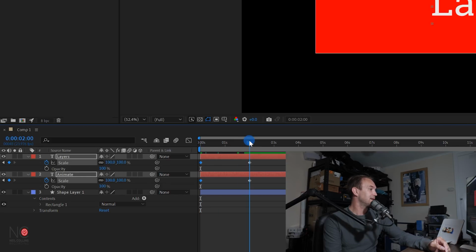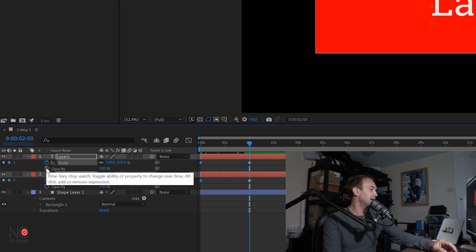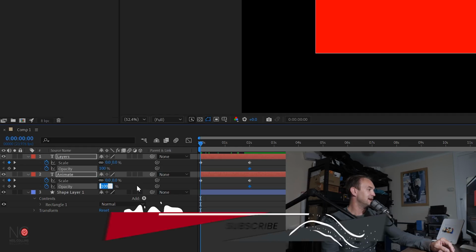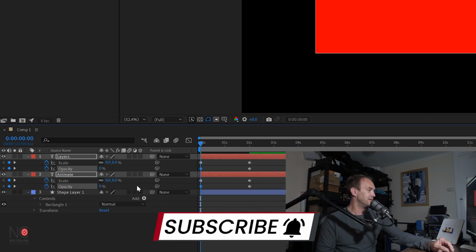We're going to move back to 2 seconds in, and we're going to leave the opacity at 100%. So we're going to click on our little stopwatch, and again, it will do the same thing to both text layers. We'll move it to the start, and we're going to change the opacity to 0%.